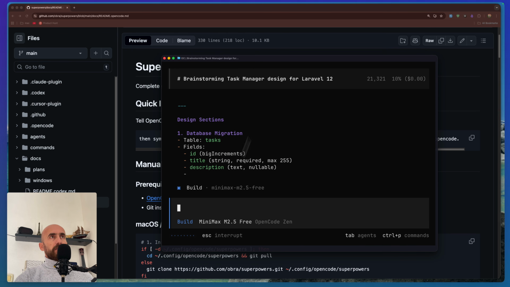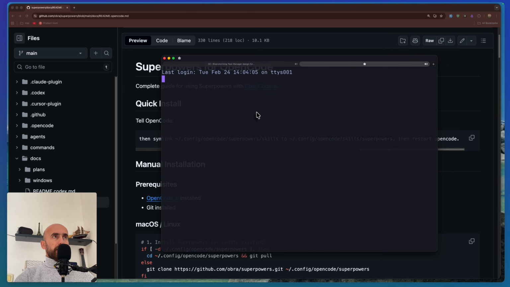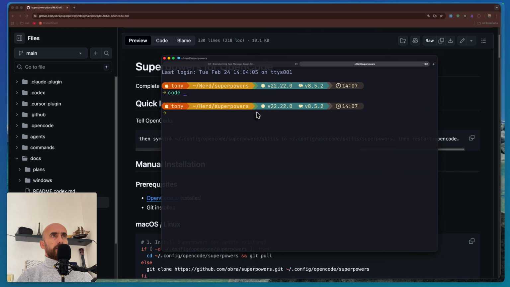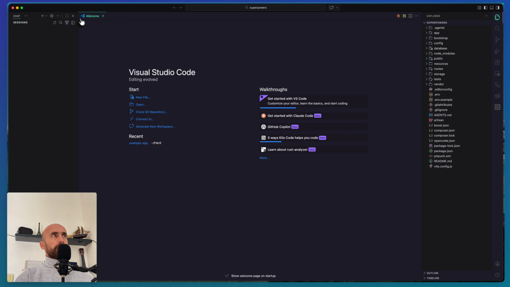And yes, I'm going to open a new tab here and open this project with VS Code or any other code editor. And yeah, here we are.